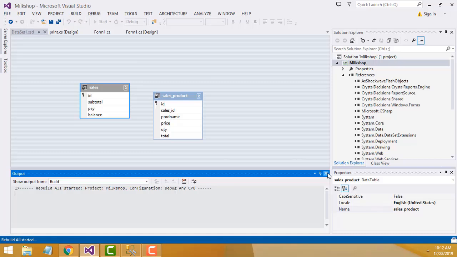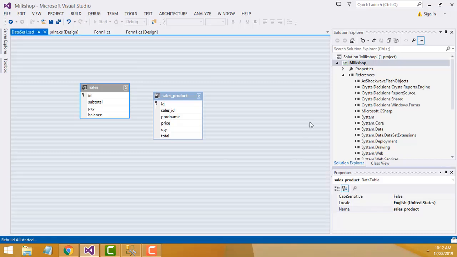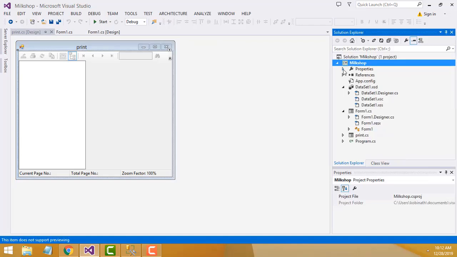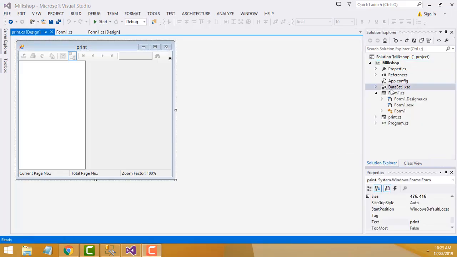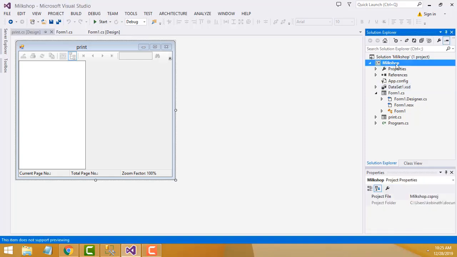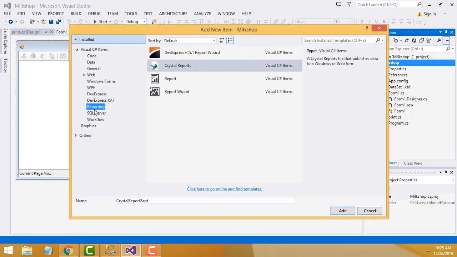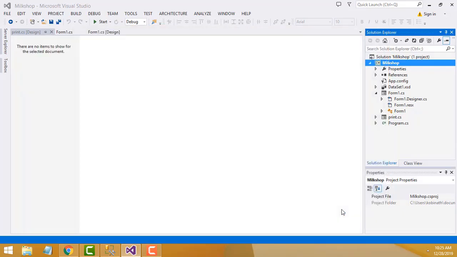This rebuilds everything perfectly. After that, you have to create a C# report. After the data set is created successfully, you will be able to see the data set here. It's created successfully. Now I am going to create the Crystal Report. So select the project, right click, Add New Item. Here select Reporting, then select Crystal Report. You can give whatever name here. I leave it as the default one, click Add.